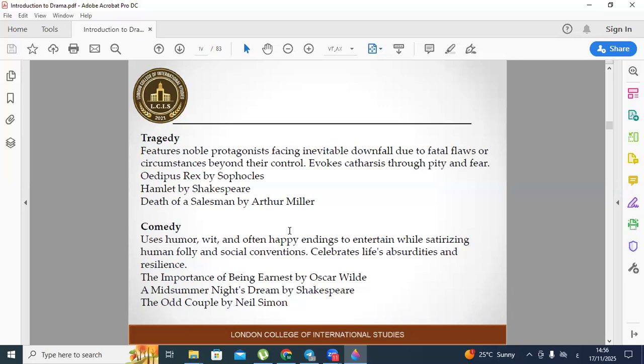Now let's move to comedy. Uses humor, wit, and often happy endings to entertain while satirizing human folly and social conventions. Celebrates life's absurdities and resilience. The Importance of Being Earnest by Oscar Wilde. A Midsummer Night's Dream by Shakespeare. The Odd Couple by Neil Simon.